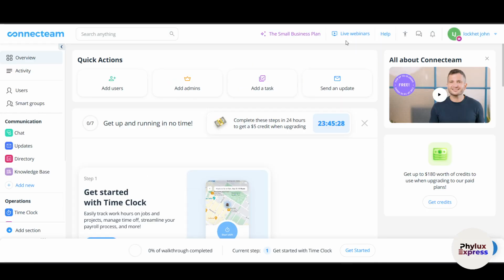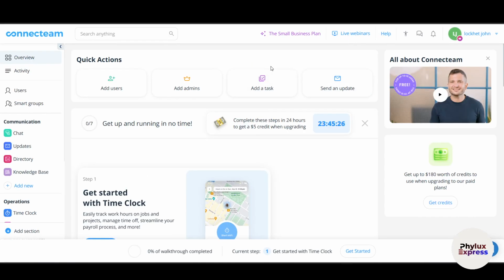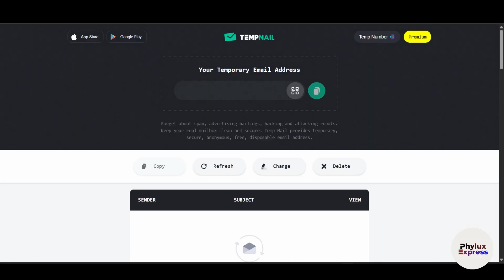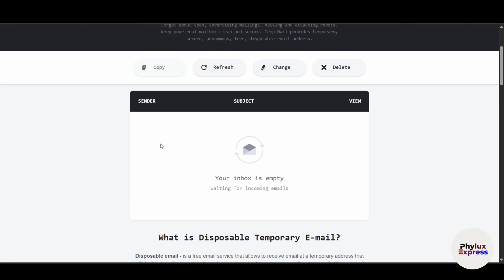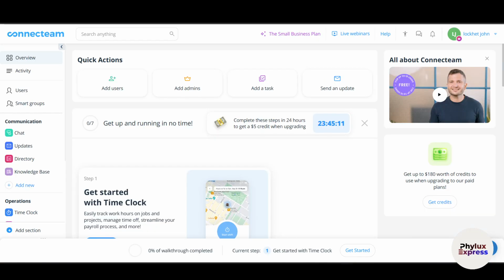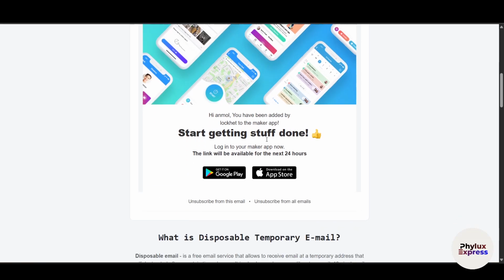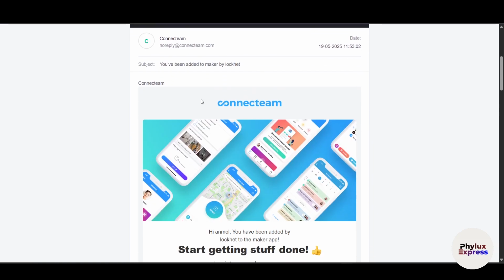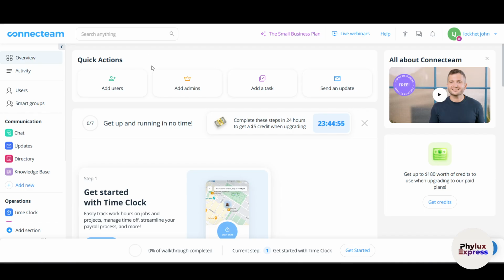Let's take an example. As you can see, I have added a user and I got the confirmation email from Connecteam. This is my temporary email just to show you how it works. As you can see here, I got the Connecteam invitation link in my email. So this is how you can add a user.